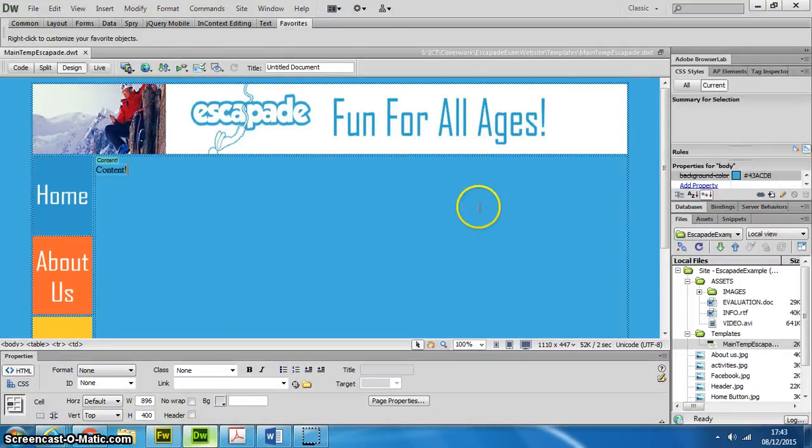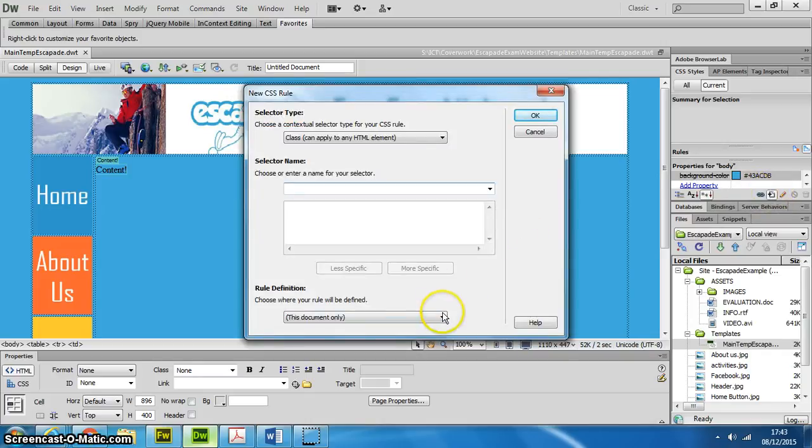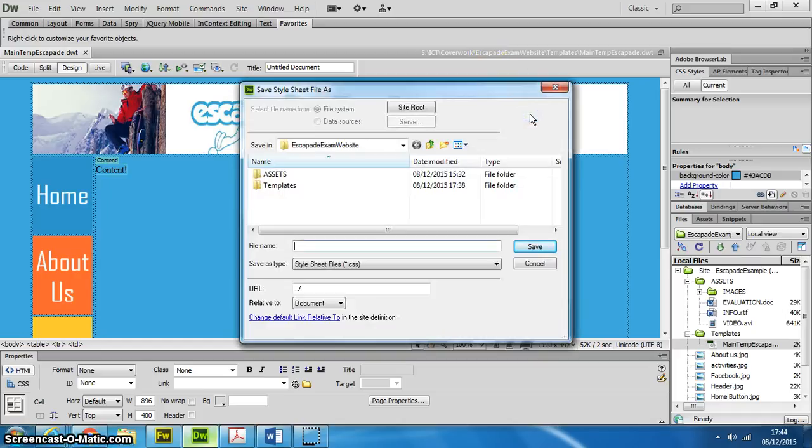So our first thing we need to do is make a new CSS rule, and we need to tell it to be in a new style sheet. And the rule we're going to make is going to be called image. This is going to be how we format some of these images. So I click on OK. The first thing it says, you want to make a new sheet, so you save it. You only need one CSS file for your website.